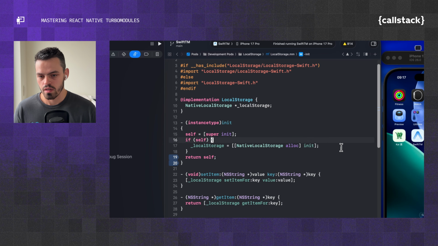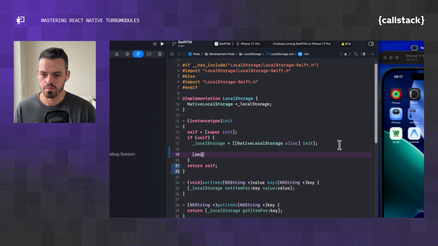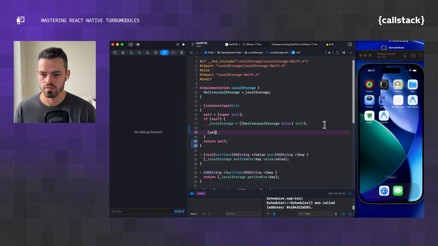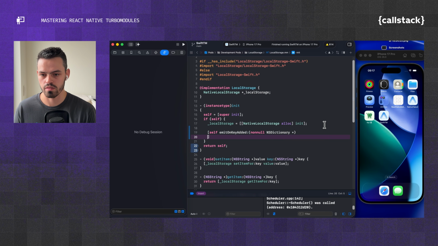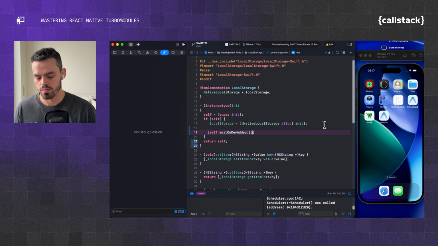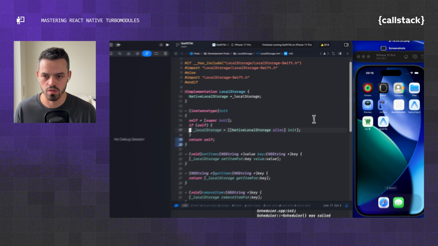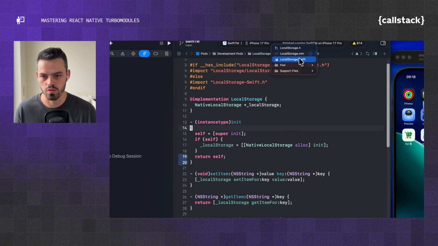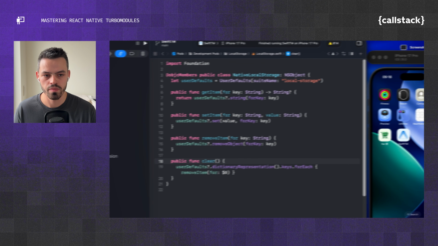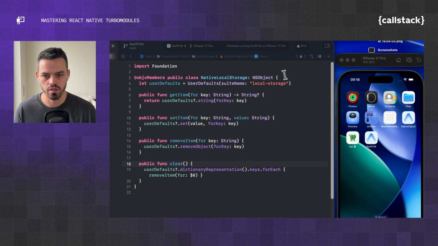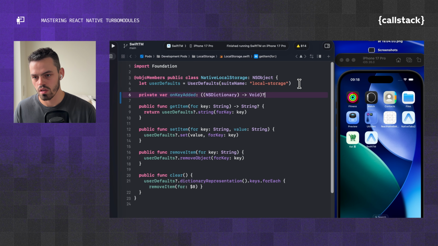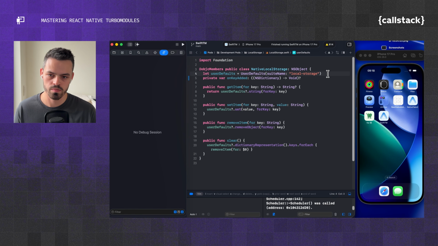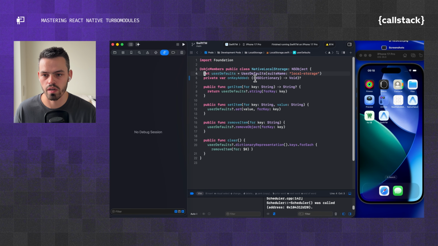So now in here, let's say we want to emit an event. We can do self emitOnKeyAdded and pass in the dictionary. But we want to do all of this from Swift. So let's jump into the Swift side and modify the code there. So in here, as the first thing, we need to store the closure, which is how in Swift we call a callback. So we will be storing this callback in this variable onKeyAdded.